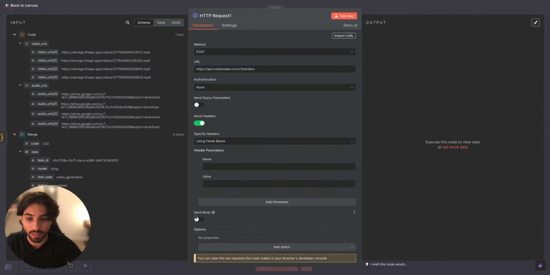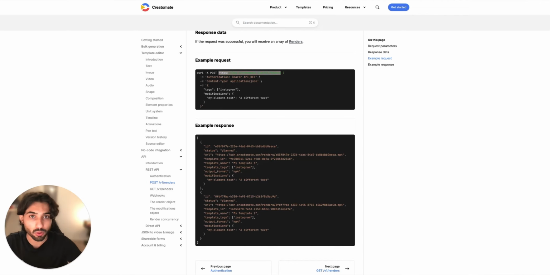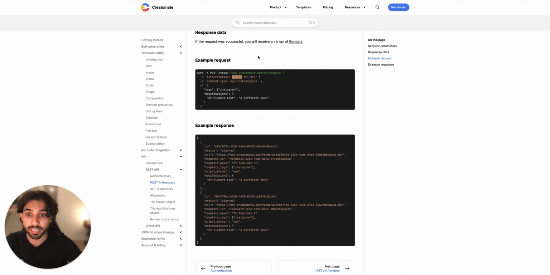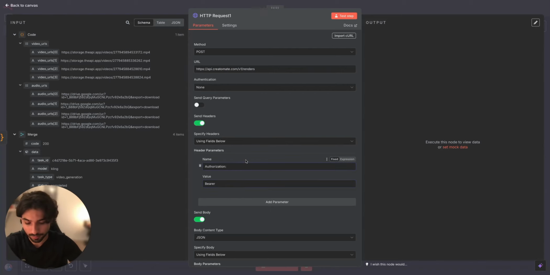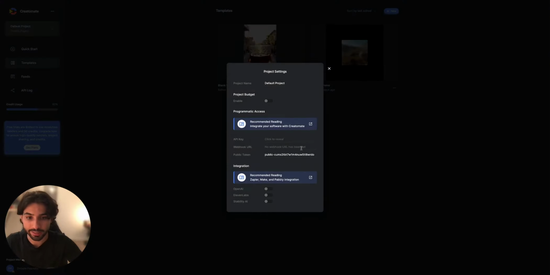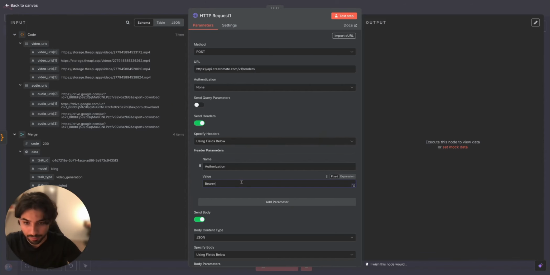We're going to also send headers, and we're going to send the body. So send headers, let's go back. It's going to be our bearer and our API key. So bearer. Actually, let's name the header as well, authorization. And where you can find your API key: if you go to your Creatomate dashboard, you're going to go inside here, and you're going to look for project settings. Right here, you'll be able to see API key, click to reveal, and we can copy it. So let's copy it. Let's go back. We paste it: bearer, space, and our API key.